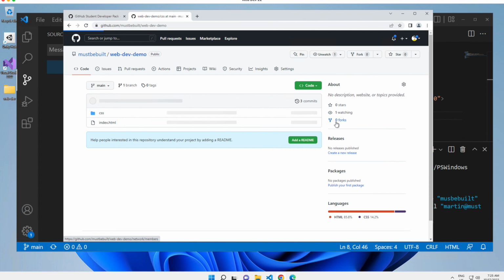Okay, that's working with Git and GitHub. We'll do that in the labs. Hopefully that has been a useful video for you.